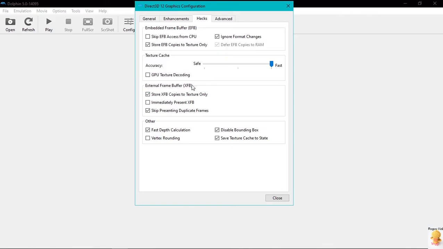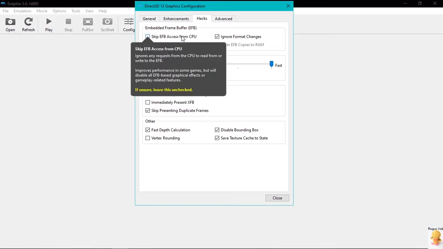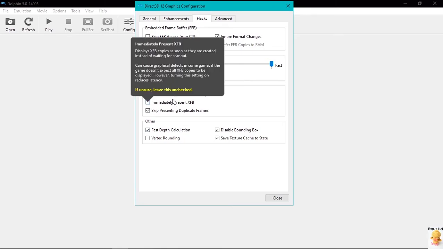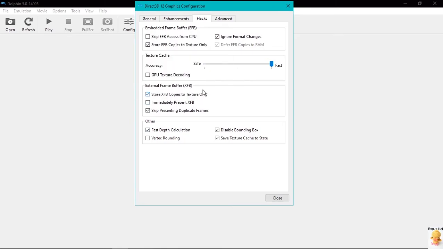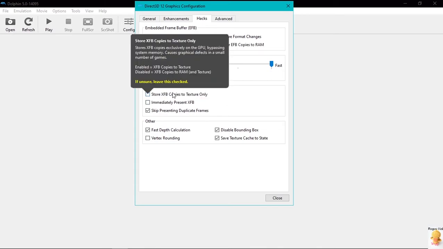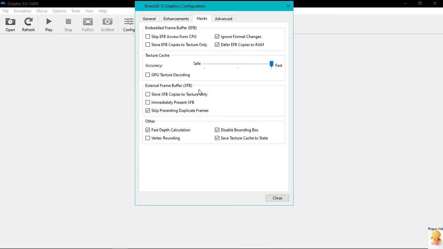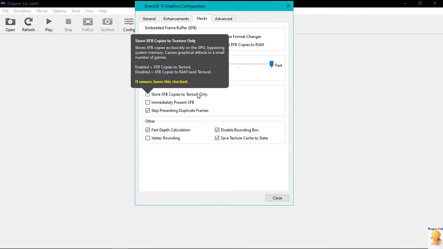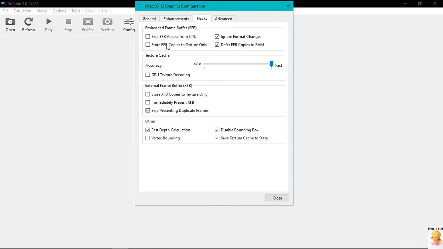Then we have the external frame buffer, which is pretty similar to this one. Store XFB copies to texture only. If you're going to leave the other one disabled, then you disable this as well, to give you a more accurate rendering, but we're just going to leave it enabled for now. But if you have a high-end PC, you can leave both disabled.